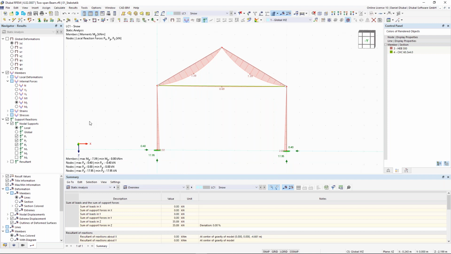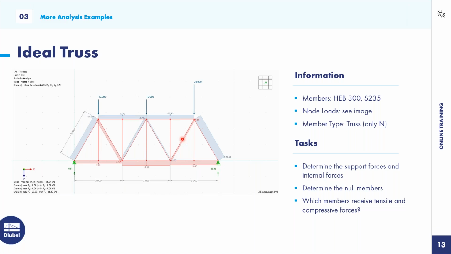Okay, next example. The truss. I go here to the PowerPoint. So, ideal truss. We have a truss with different members, and the members will be members with member type truss, only normal forces. So an ideal truss is weightless, straight, and only carries normal forces, or axial, tensile or compression forces, and all loads are applied on the nodes or on the hinges. This is an ideal truss. In reality, we don't have any ideal trusses, but in your study, you'll learn how to calculate these trusses.